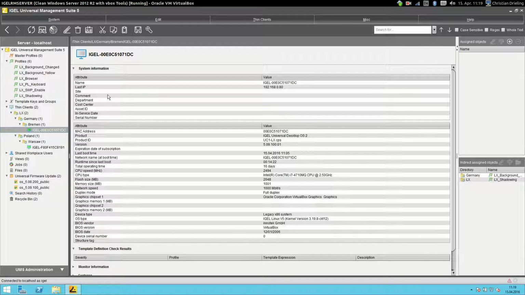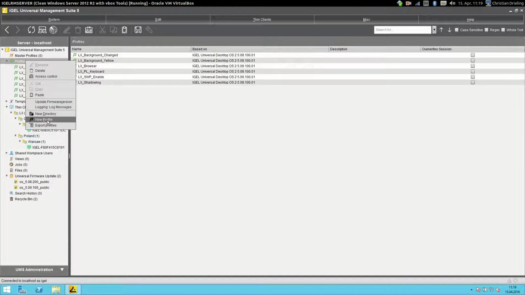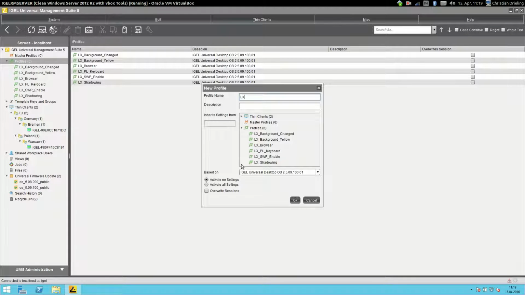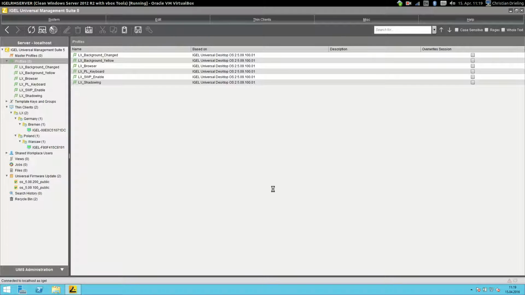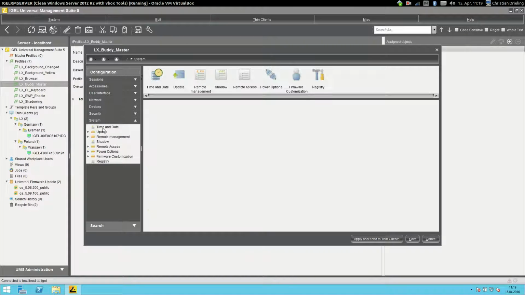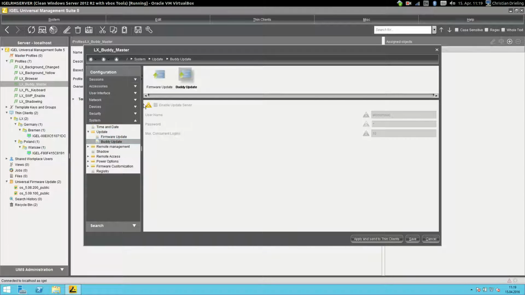So if we want to do the firmware update with a buddy update, first we have to configure a profile for the master. I will call it LX buddy master, and in this profile I will enable the buddy update server. So this will enable an FTP server on the client that will act as master, and we can specify username and password if we want to, and we can limit the maximum logins at the same time.